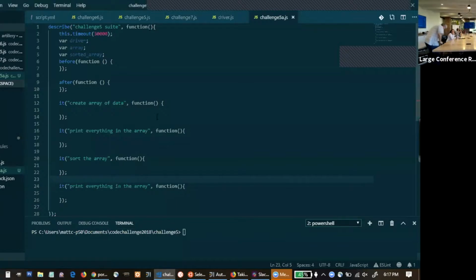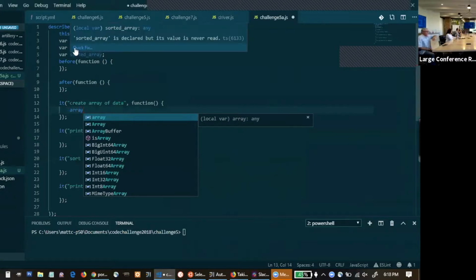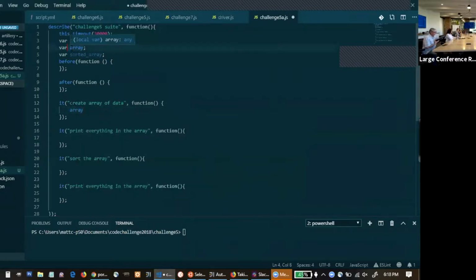Go back to here. Let's just create an empty array so we can get started. So we're going to say array. Remember, I'm not putting a var here because I'm declaring up here. So it's available. If I declare a variable up here, it's going to be available to all these methods inside. So we're going to do array equals.